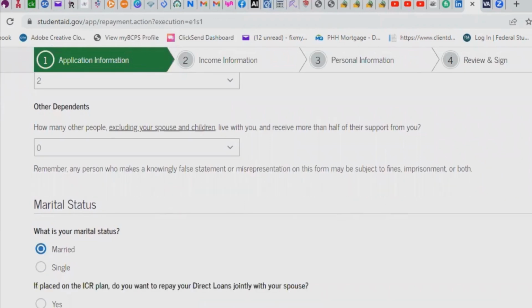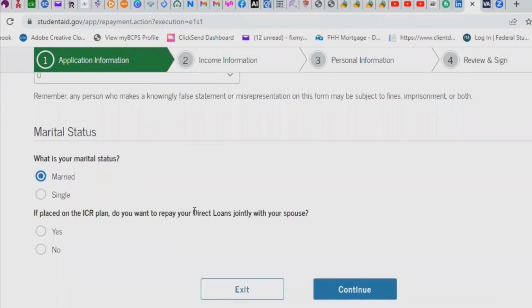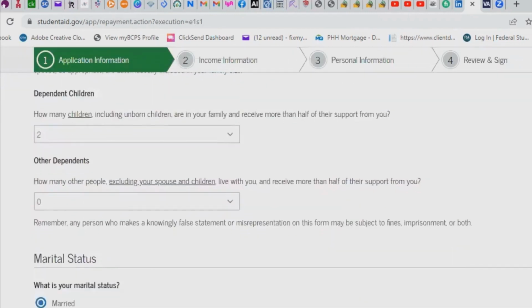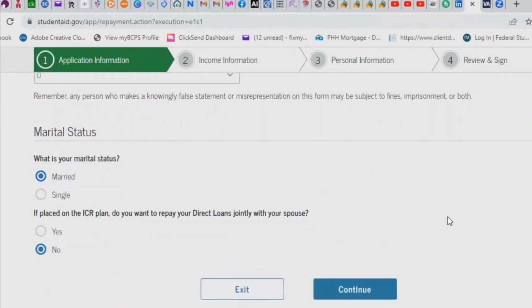I'm going to intentionally say married for the sake of this video, and then we're going to go back and put single so you can see the difference and how you can word things. If placed on the ICR plan, do you want to repay your direct loans jointly with your spouse? We're going to say no. The reason we're filling this out this way is because our goal here is to get the lowest monthly fees possible.